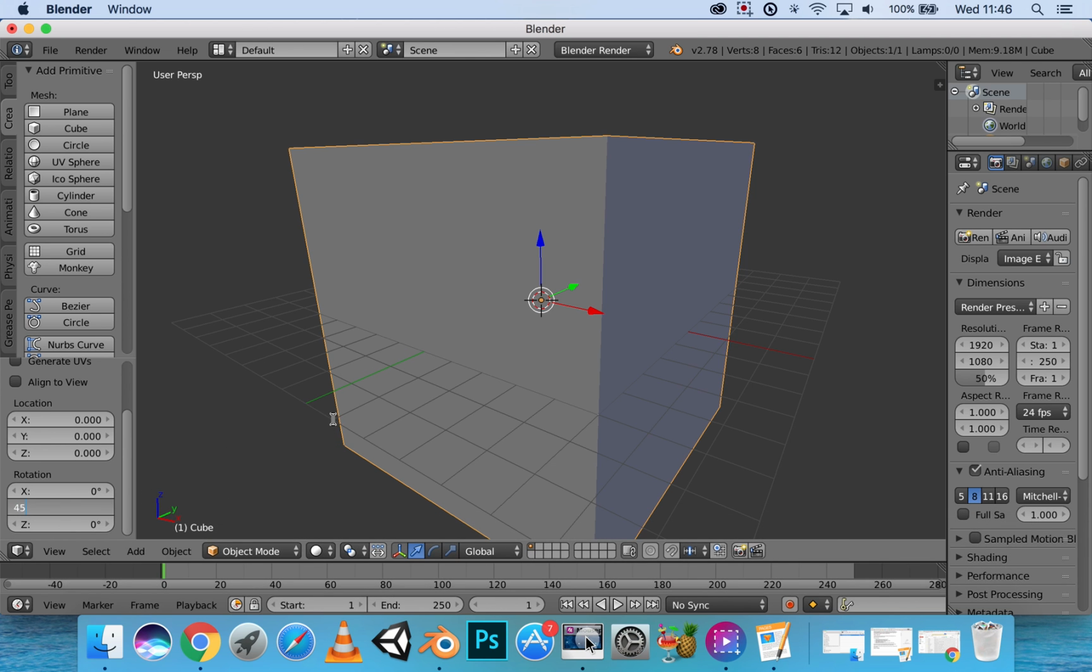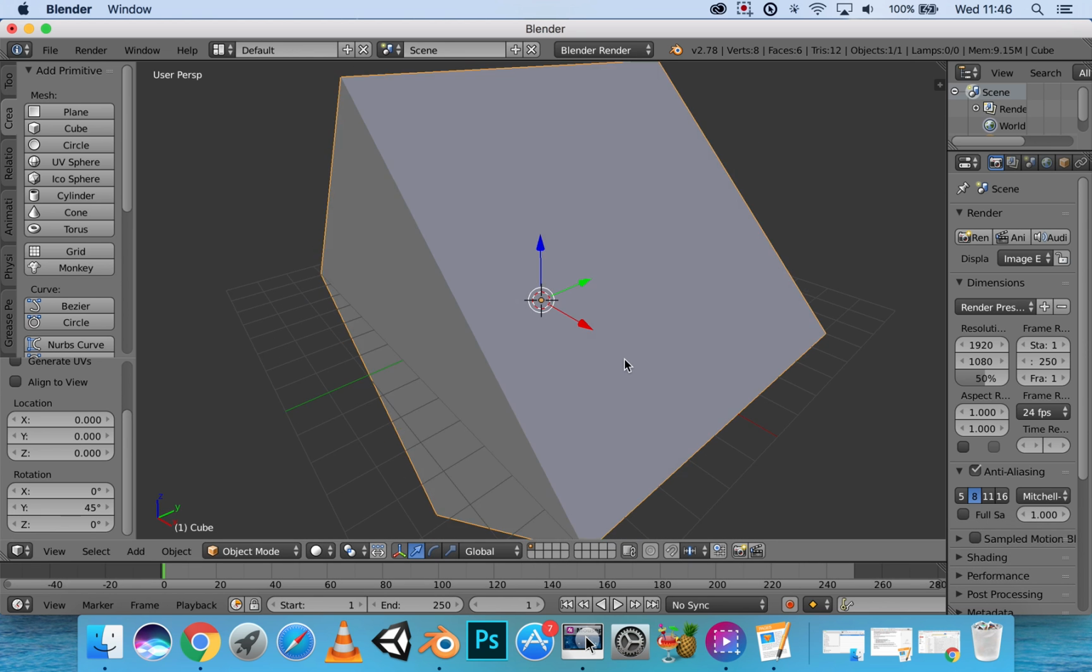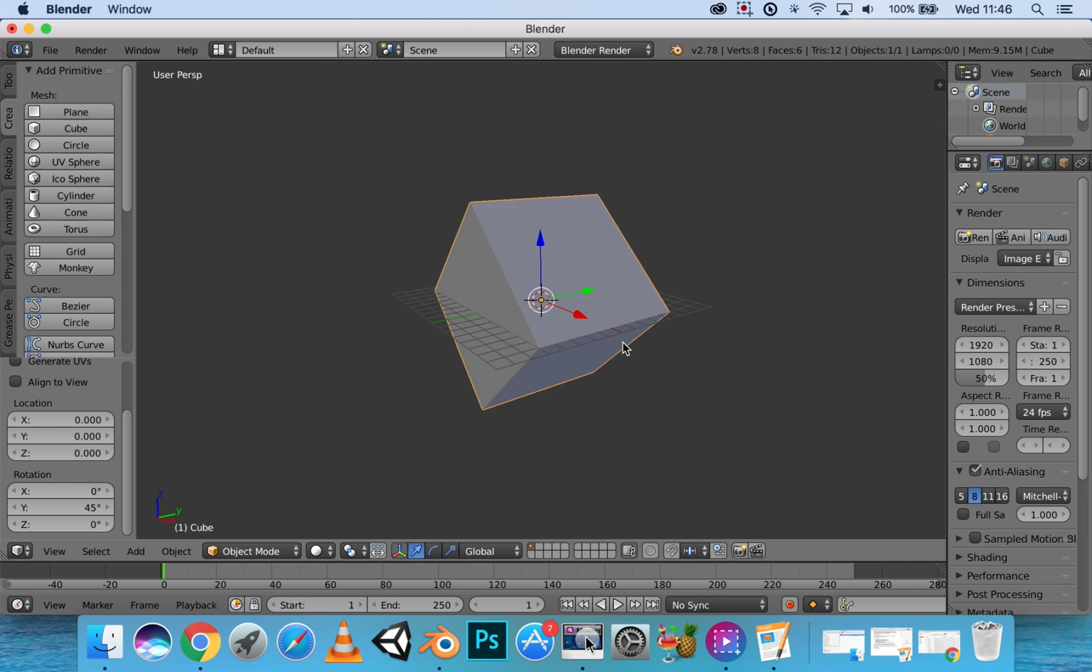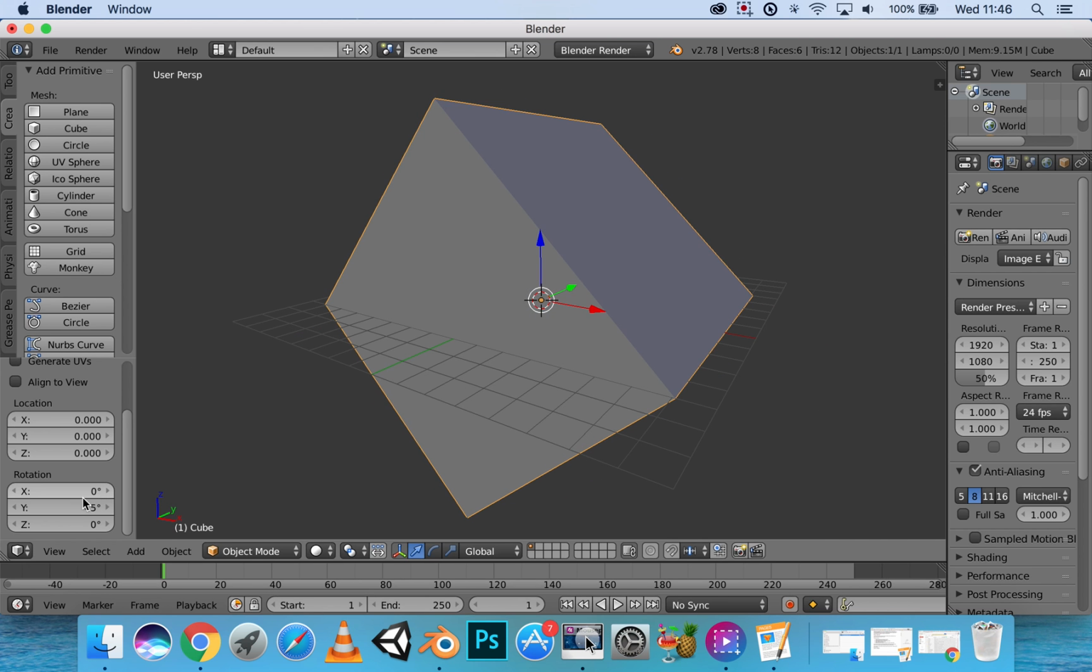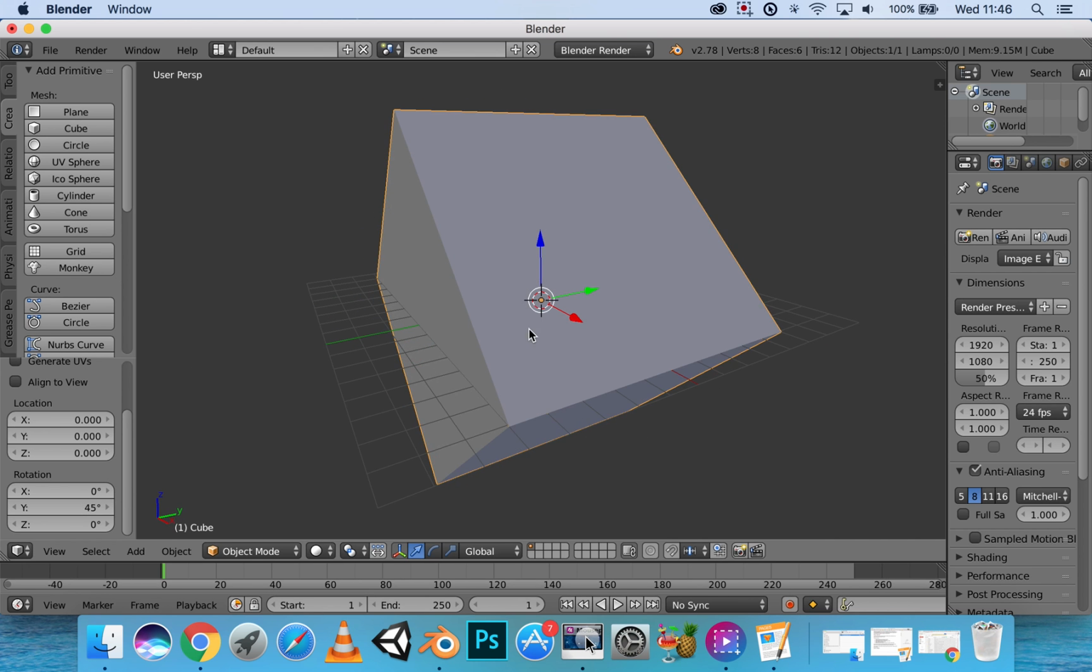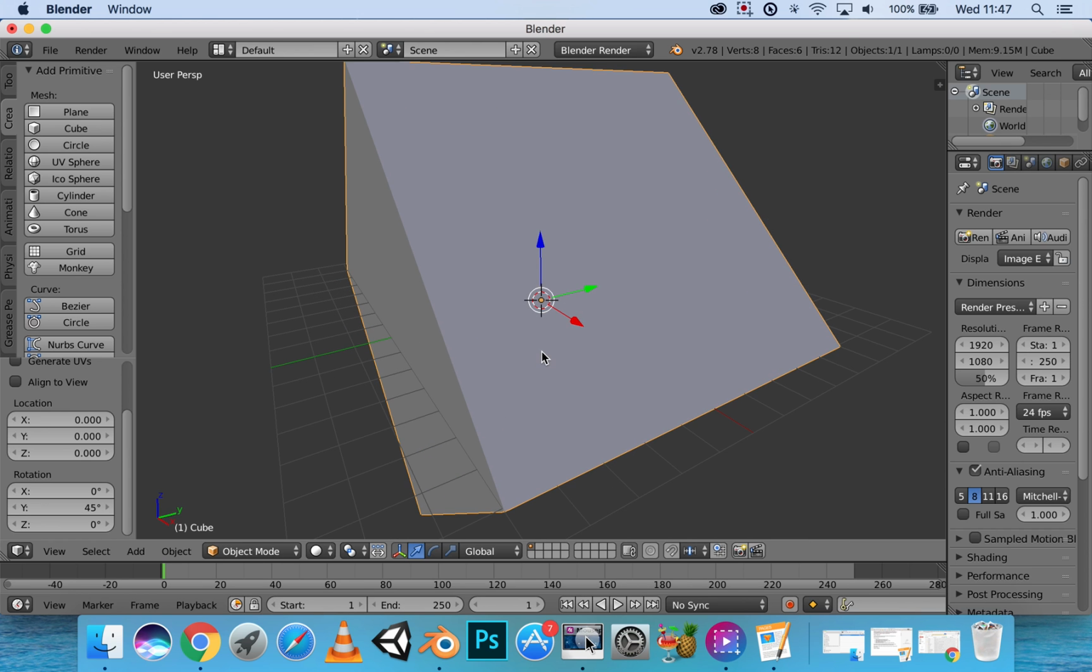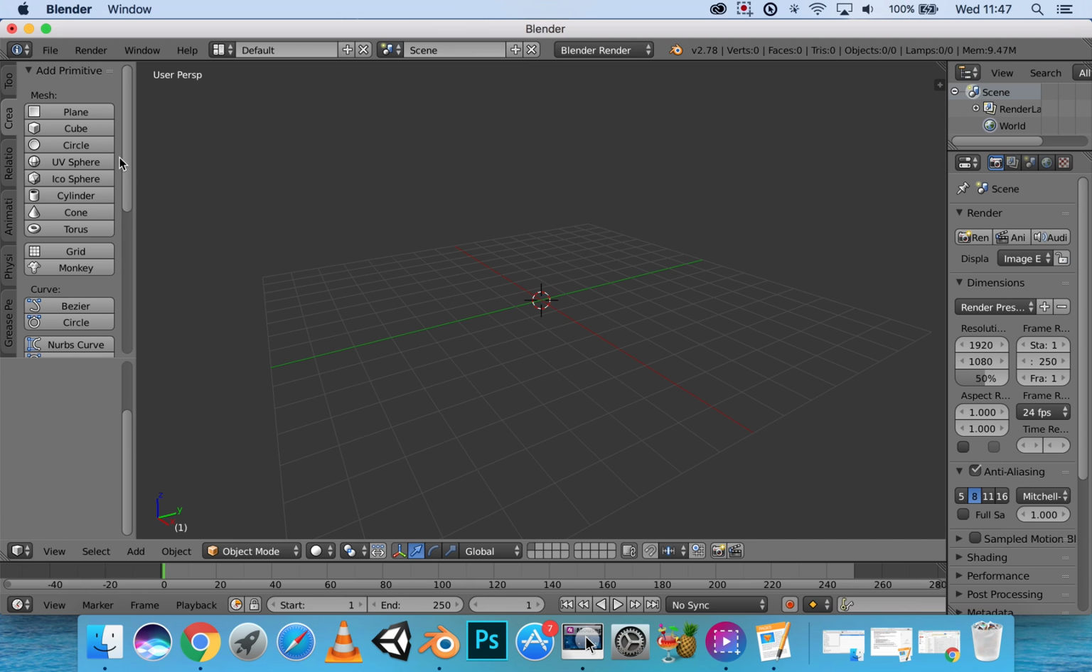how it rotates. As you can see, the green axis is Y, so we're going to rotate it this way over here. I'm just going to click enter, and you'll see it rotates on the Y axis. And if I wanted to, I could also rotate on the X axis or Z axis, but I'm not going to do that. Let's go ahead and delete this cube and show you the other types of objects.